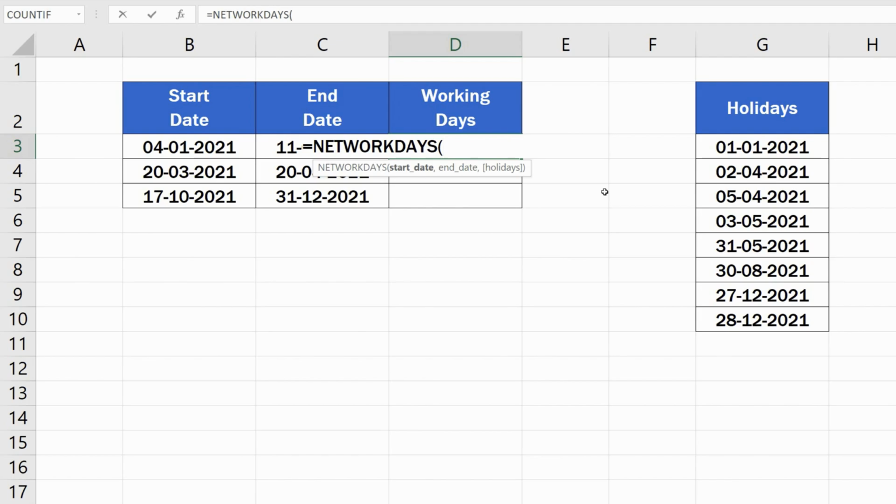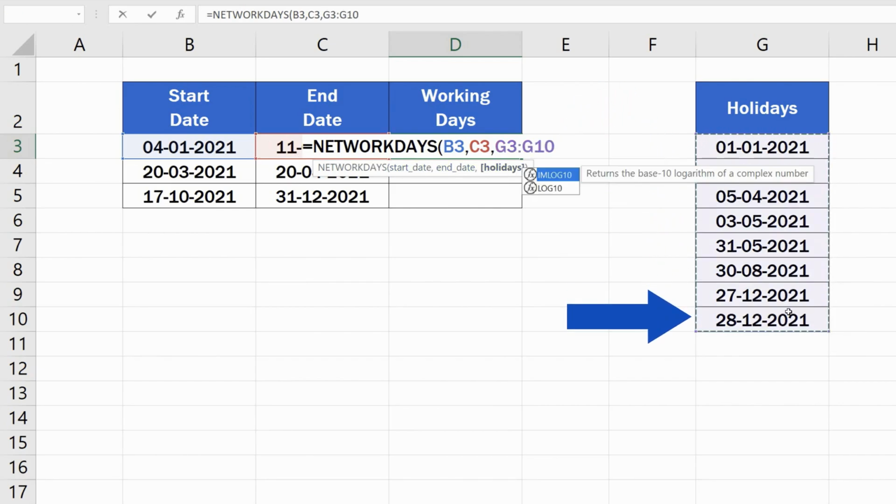If this is not the case, we'll need to use another function, and we'll have a look at that in a short while. Let's just focus on the first way now, and at the end, you'll see which of the ways is more convenient to be used in what situation. So, let's enter the start date, then add a comma, the end date, another comma, and finally, we select all the holidays as prepared in the list in a separate column.